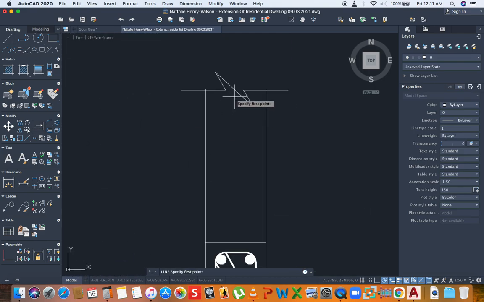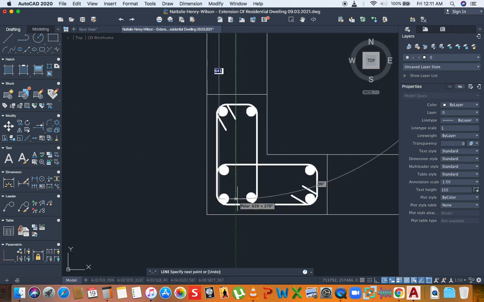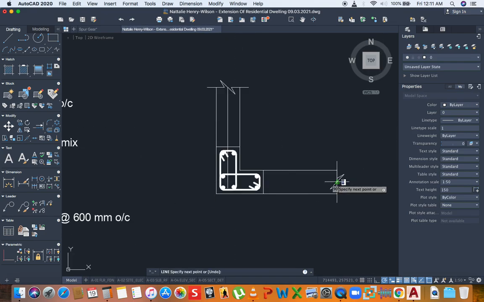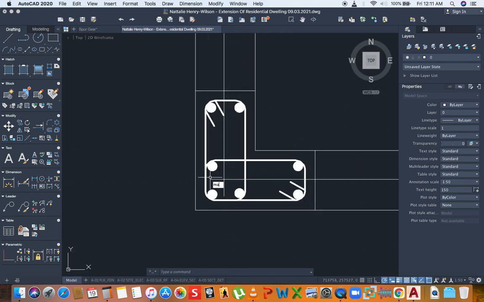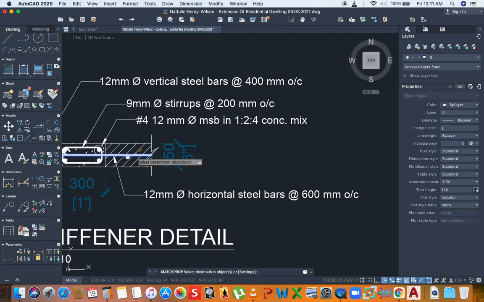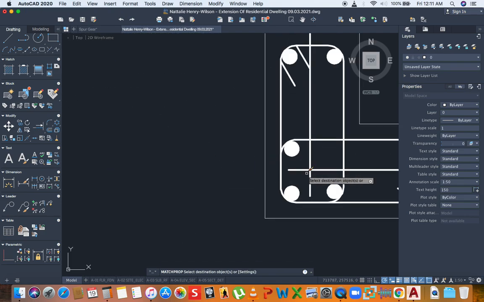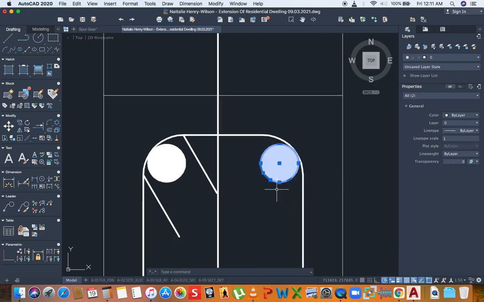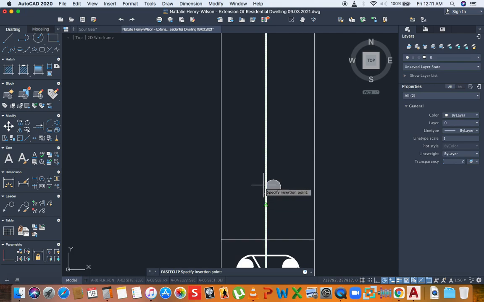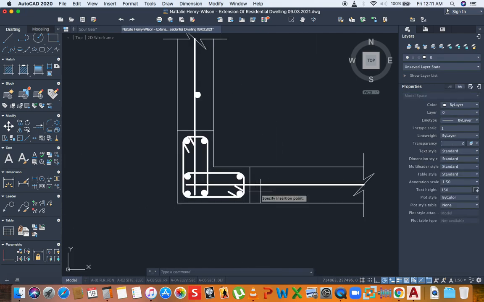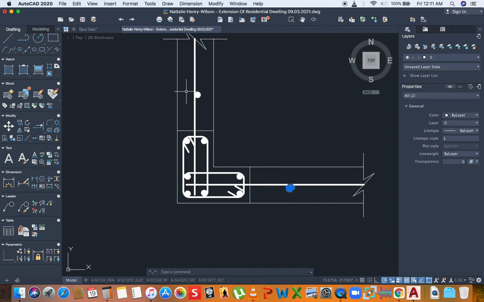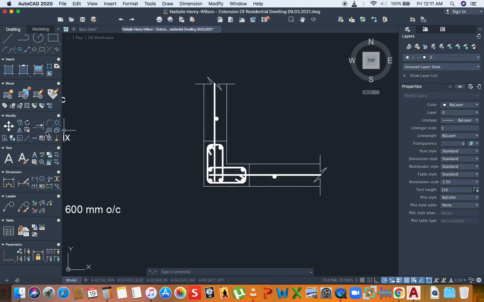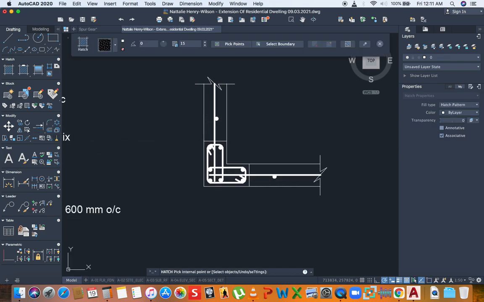Then you would do something like, you would draw one bar here and another here. These are the vertical bars. Then you'll put the vertical bar. So these are the horizontal bars. These are the vertical bars. And this drawing is complete in terms of the layout. Let me hatch this.